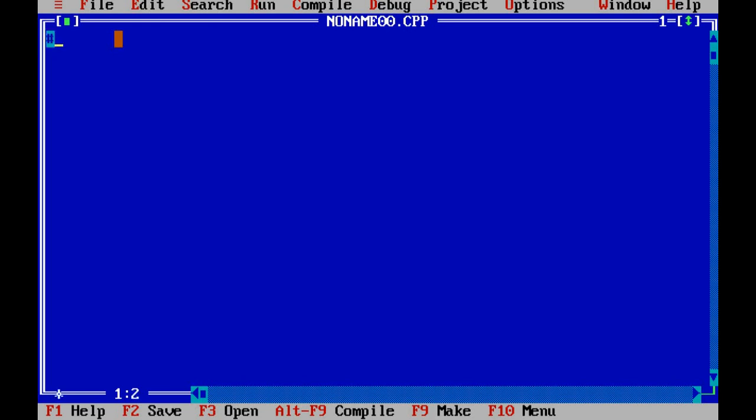So first type hash include. In this example I will show you how to perform the addition of two numbers. So first hash include stdio.h, this is the first header file, and second hash include conio.h, second header file.